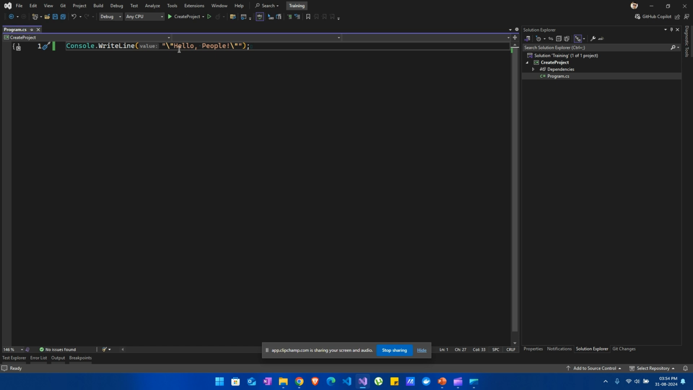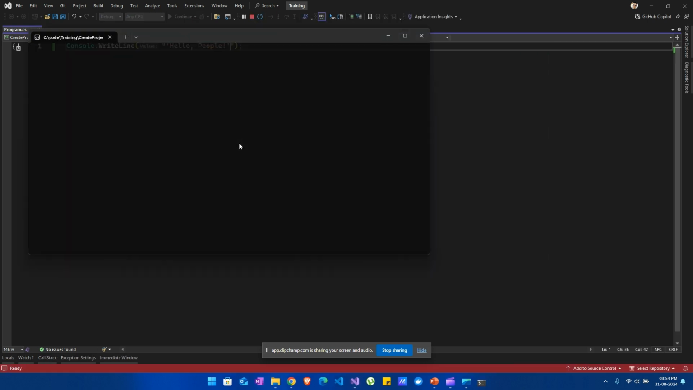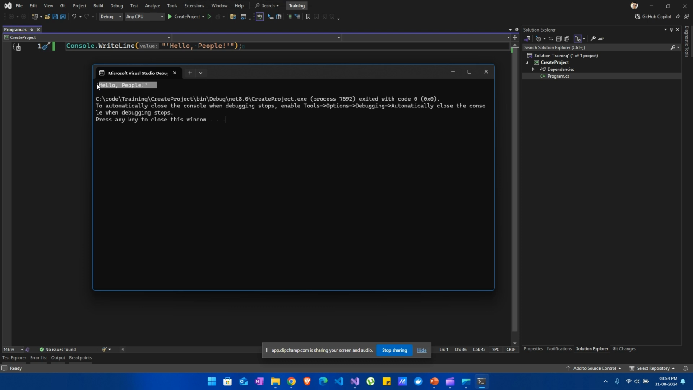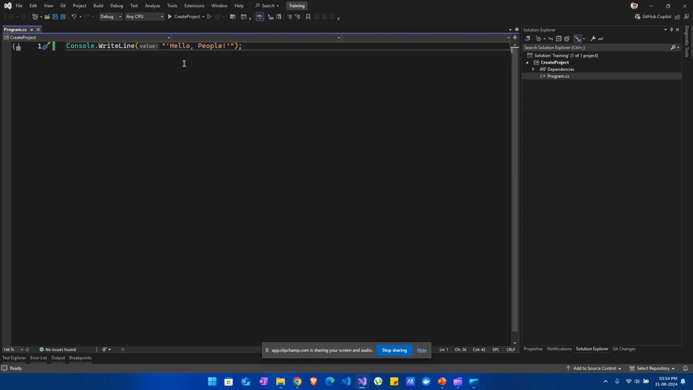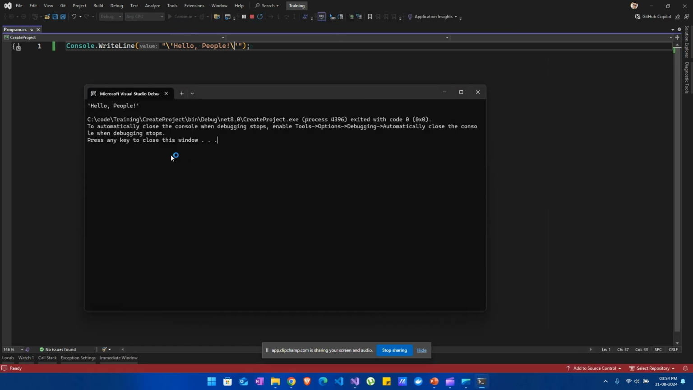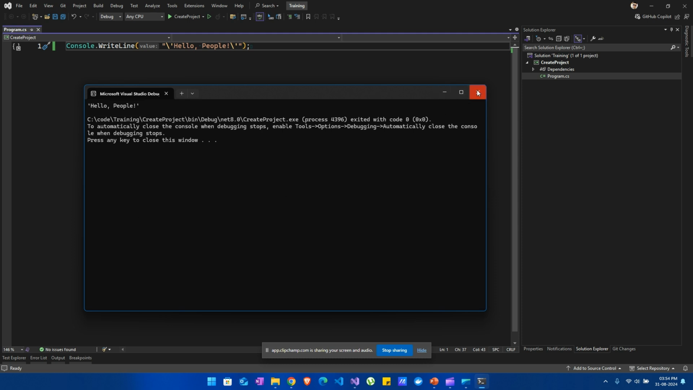Okay, now what if I have to print a single quote? For single quote, you can just use a single quote and that should work. Let's run this. Notice you have a single quote at the end and at the start. But you can also use a backslash single quote in case you have a character that needs to be printed. We'll take a look at that later. But this would also give you the same output. A single quote, Hello people.